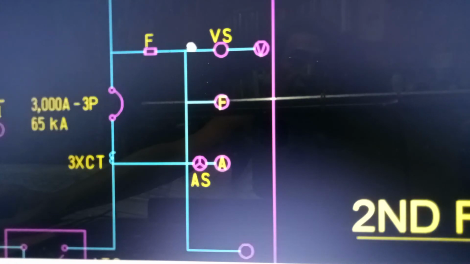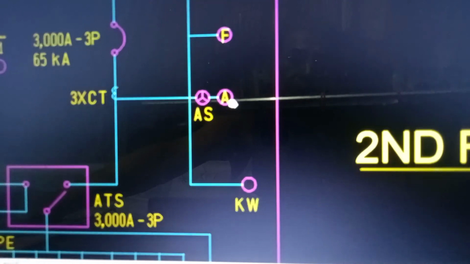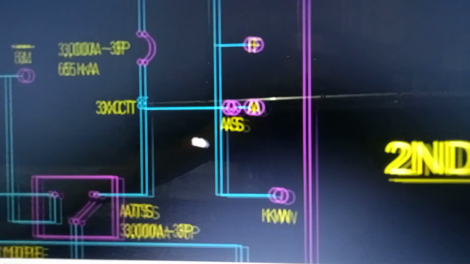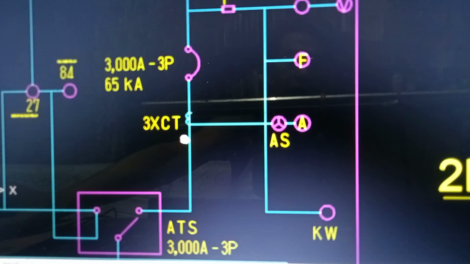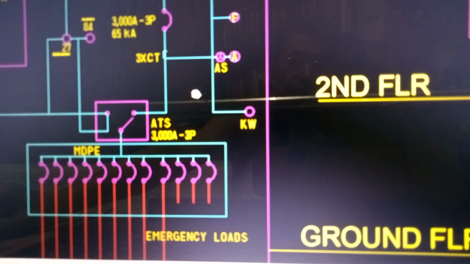We have the metering, voltmeter switch, frequency meter, ammeter transfer switch, kilowatt meter. We have 3 current transformers. The main circuit breaker of the generator is 3000 amperes, 600 volts.